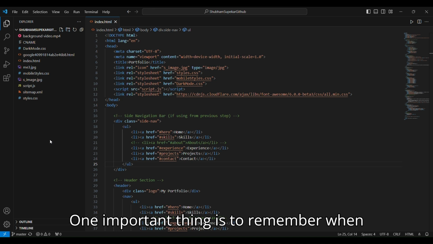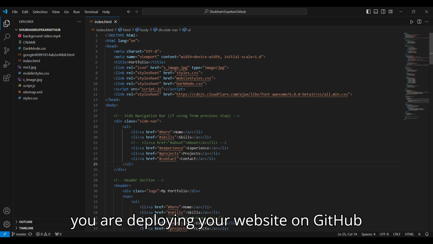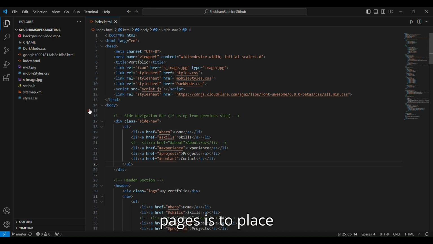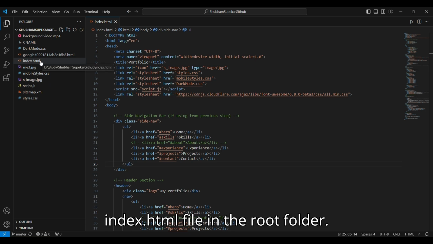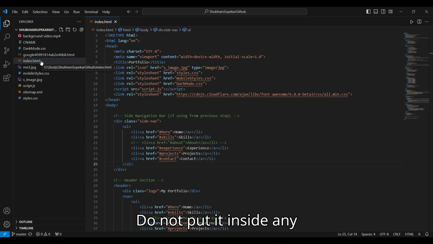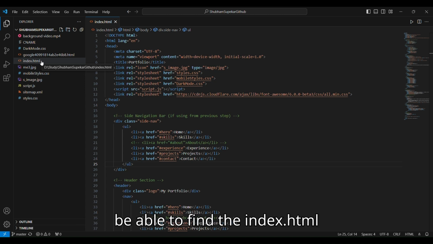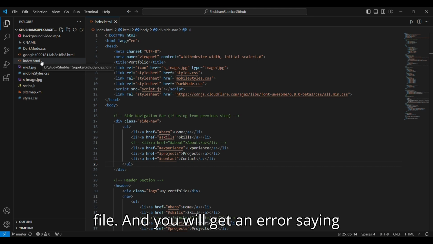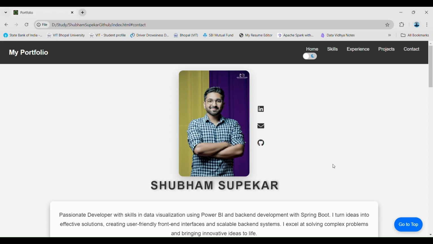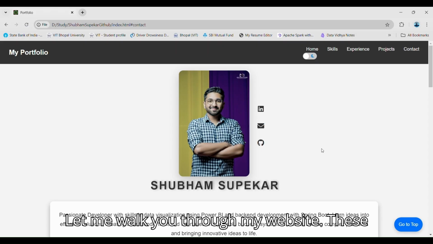One important thing to remember when you are deploying your website on GitHub Pages is to place the index.html file in the root folder. Do not put it inside any subfolder. If you do, GitHub Pages won't be able to find the index.html file and you will get an error saying index.html file not found. Let me walk you through my website.